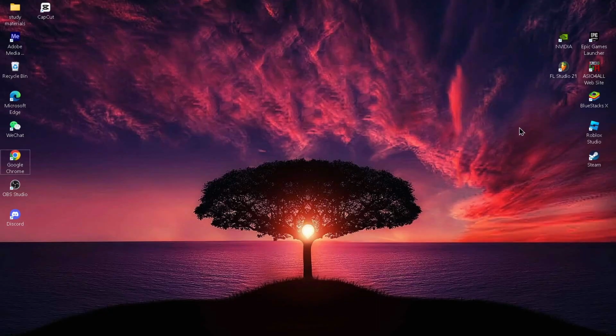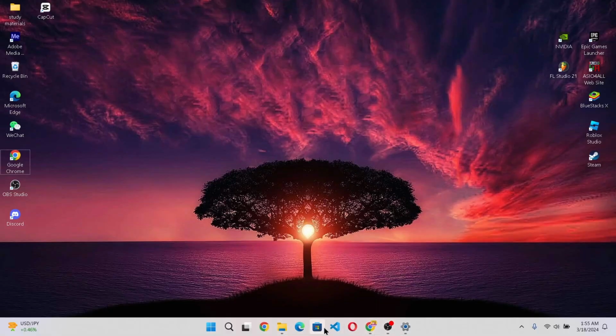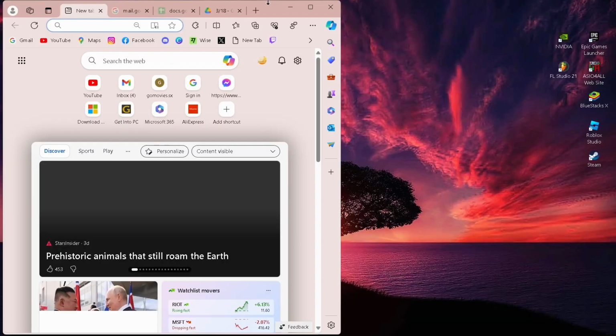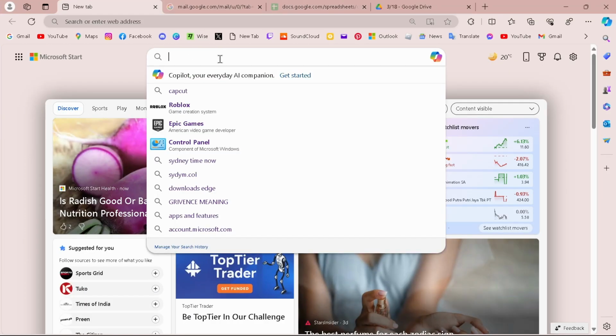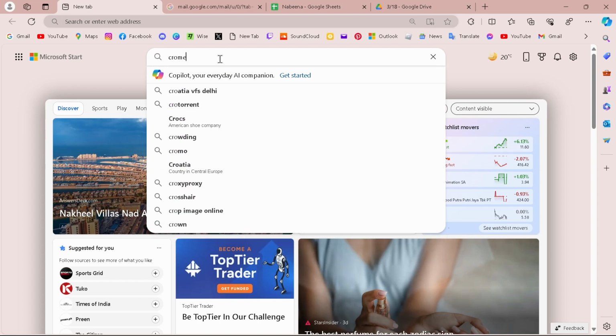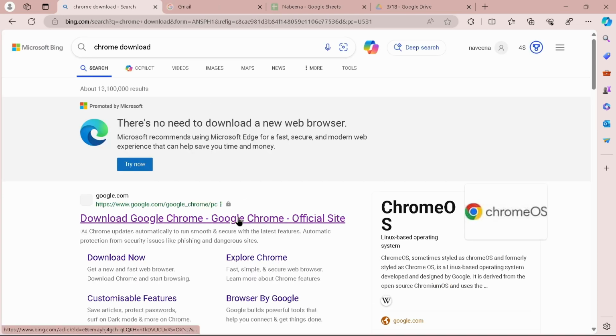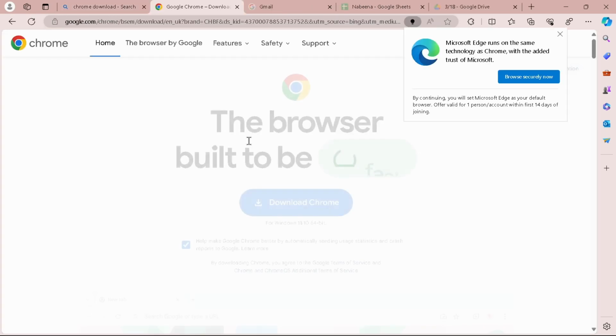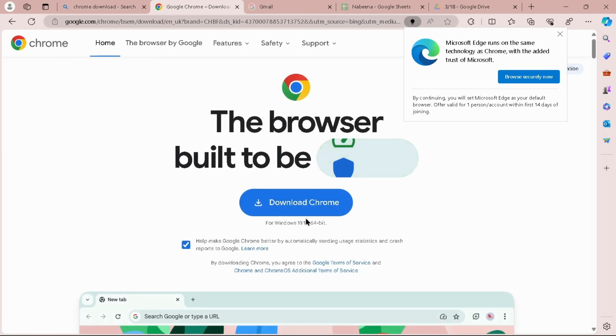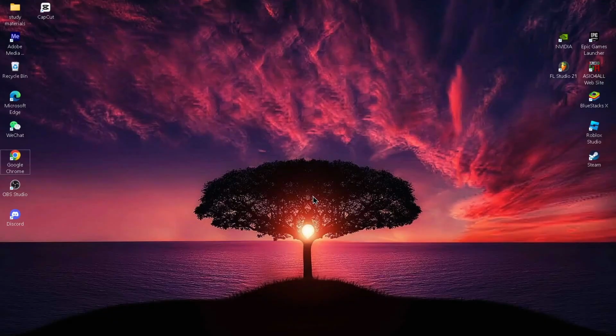After uninstalling your Google Chrome, open up your Microsoft Edge or some other browser that you have installed in your device and search for Chrome download. You will find some websites that you can download Chrome from. Simply download Chrome from any website that you can find and then try to use your Google Chrome, and by doing that you will most probably fix your problem.